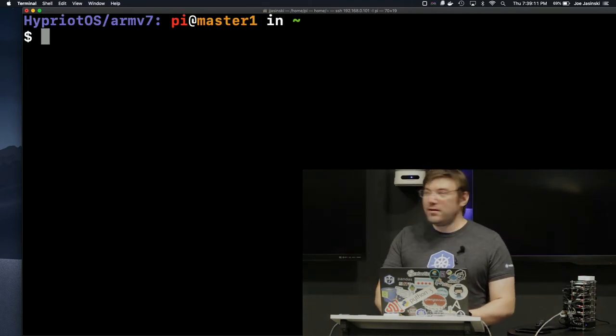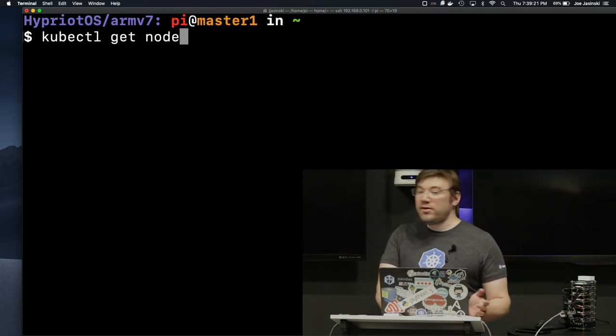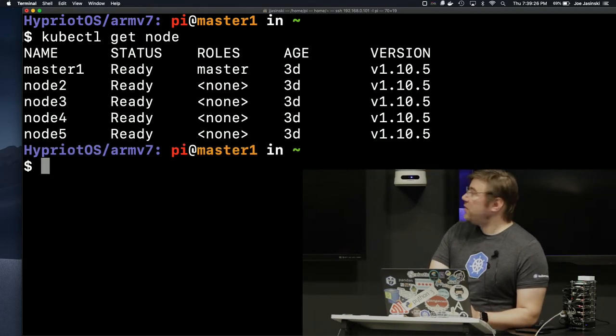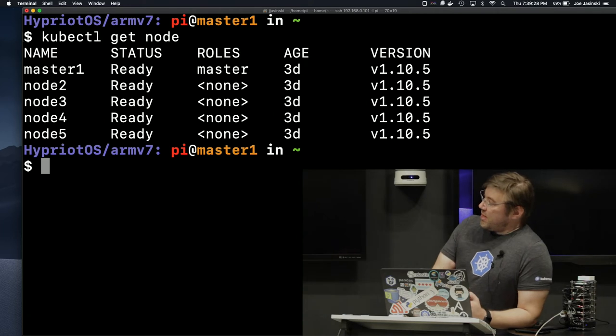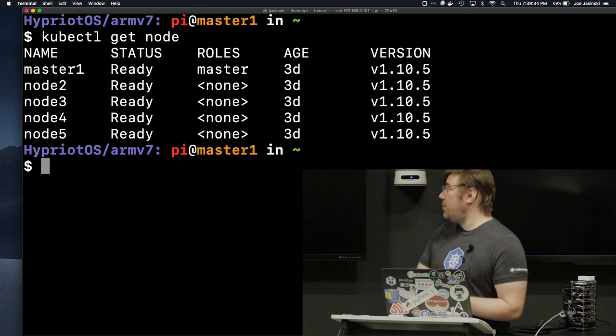Oh, yeah. So, as I told you about, there's a command kubectl. And so if you want to see the nodes in the cluster, you can run this command kubectl get node. And this will show there's one master node and four worker nodes. And they're in the ready state, so they're up and connected to each other.